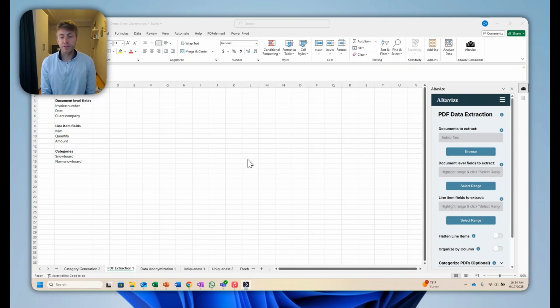In this video, I'll be going over the Altavize PDF data extraction tool. The PDF data extraction tool is a flexible way to import unstructured data across your PDFs. I'll be importing a series of 5 invoices, and through the process, I'll show you some of the unique capabilities that our PDF data extraction tool has that enables you to get the most out of your data. Let's get started.